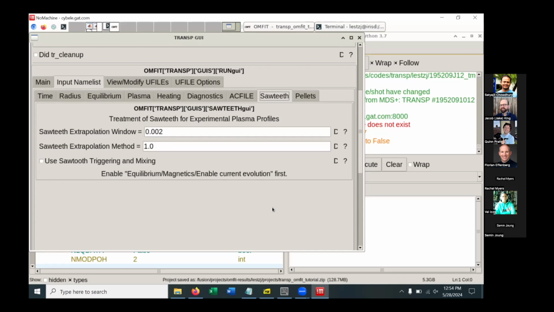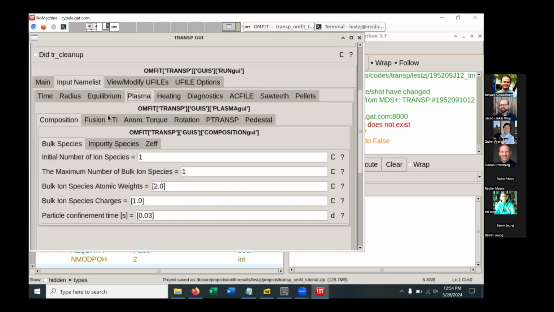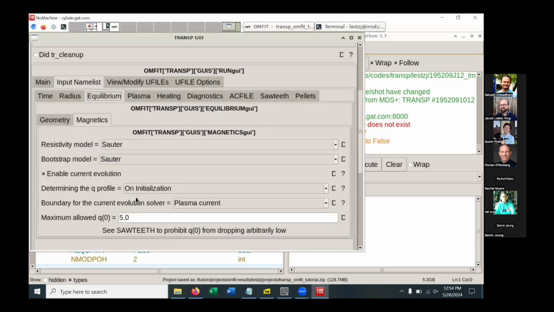What was the question? So the option to limit the maximum Q probably lives here. I believe this is more of a numerical constraint that you want to impose, because I think if there's very little current on axis, then Q is going to become huge on axis, and for some reason that I don't know, that makes the solver not happy.